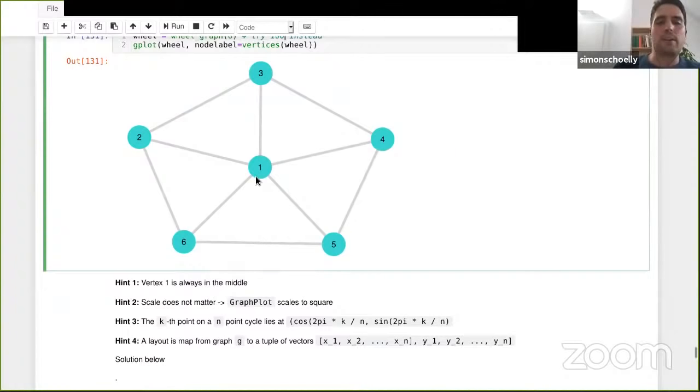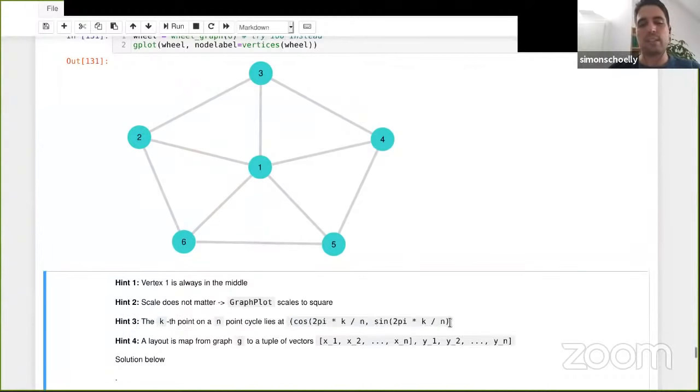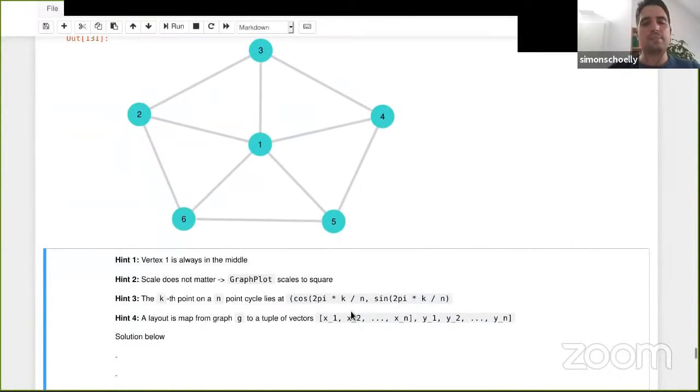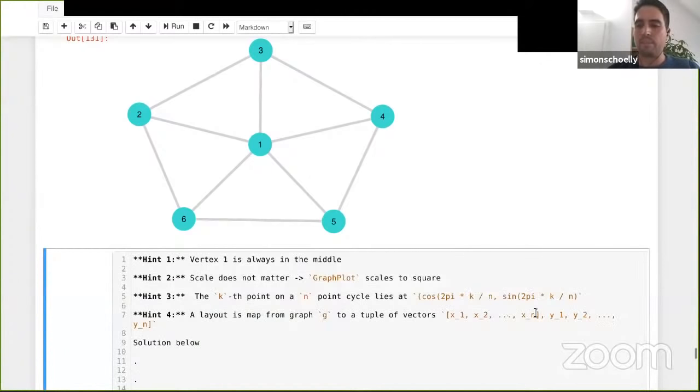There are some hints here. The vertex 1 is always in the middle. Scale does not matter if it's not in the right scale, GraphPlot will just scale it to a square. And for your basic geometry, if you have the k-th point on an n-point cycle, you can use this very convenient formula. And as you saw before, a layout is just a function that maps a graph G to a tuple of vectors, x1 to xn, and the same goes for yours. Yeah, so let's go.